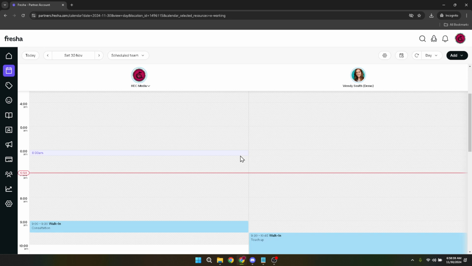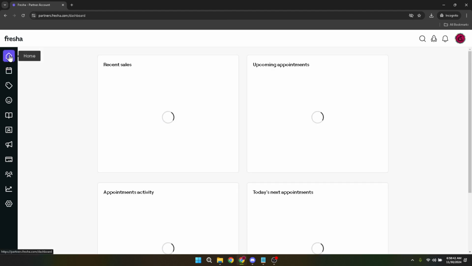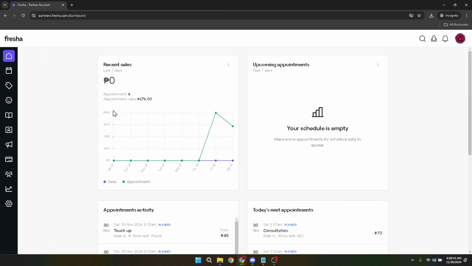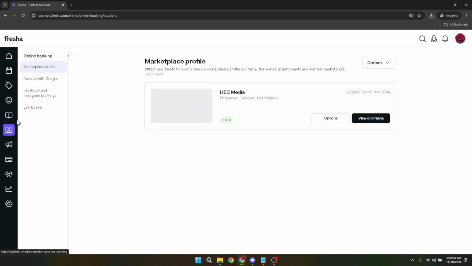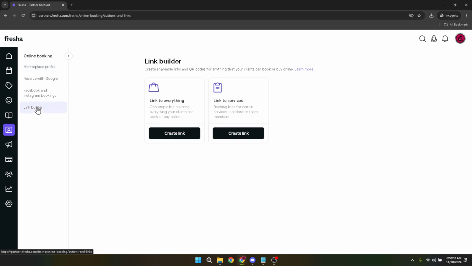Having successfully signed in, it's time to get to the crux of the matter, accessing your booking link. To do this, you'll first need to navigate to the online booking section. This is where Fresha centralizes all the tools and features related to managing your bookings and making them accessible to clients. Inside the online booking section, you'll find the link builder. This tool is designed to help you create a custom link to your booking page. What's great about this is that it allows for a personalized approach, giving you control over how your clients access your services.